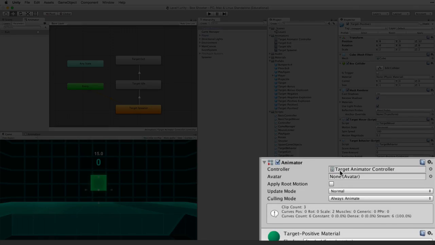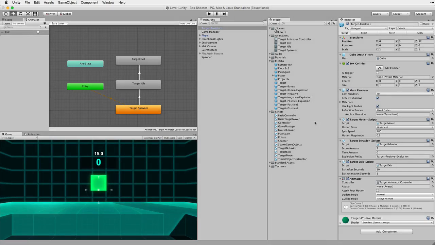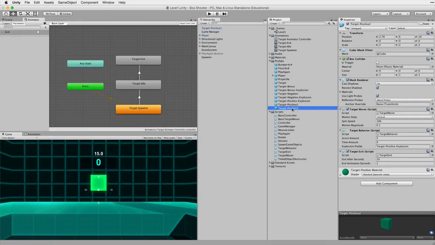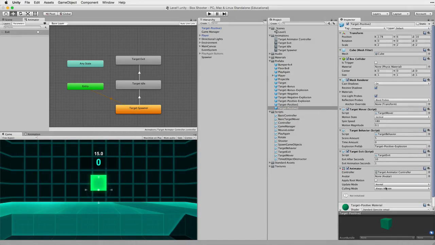But what I can do is copy this component. So let me go to the animator and click on the little gear, go down and select copy component. Then let me go to the other prefab. So let me go to the target positive 2 prefab, and on any of the components we can click the gear and choose paste component as new. And this animation is going to work just as well on this prefab as it did on the other prefab, because it's just modifying the scale. So this animator is sort of a universal animator that I can apply to any of these prefabs.